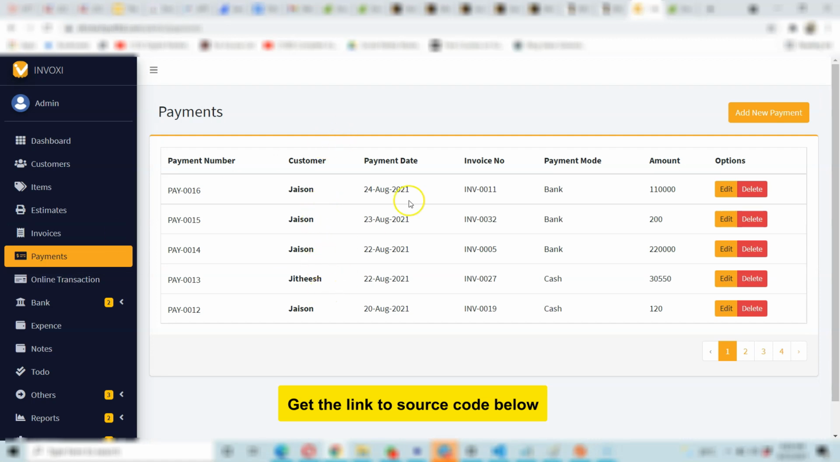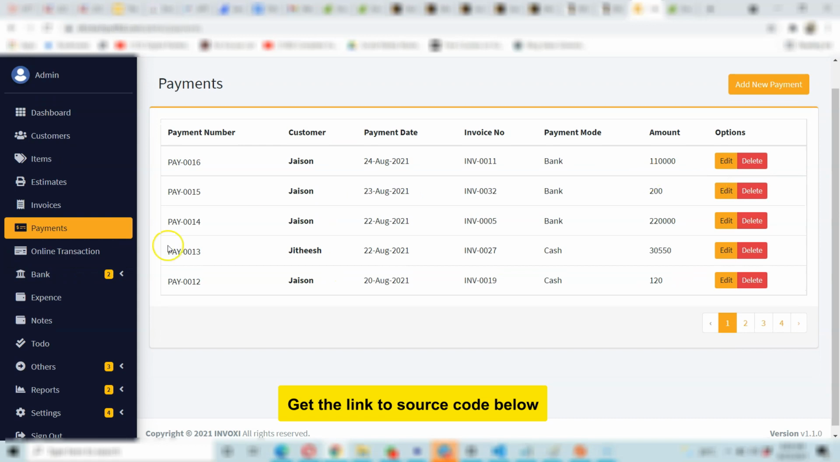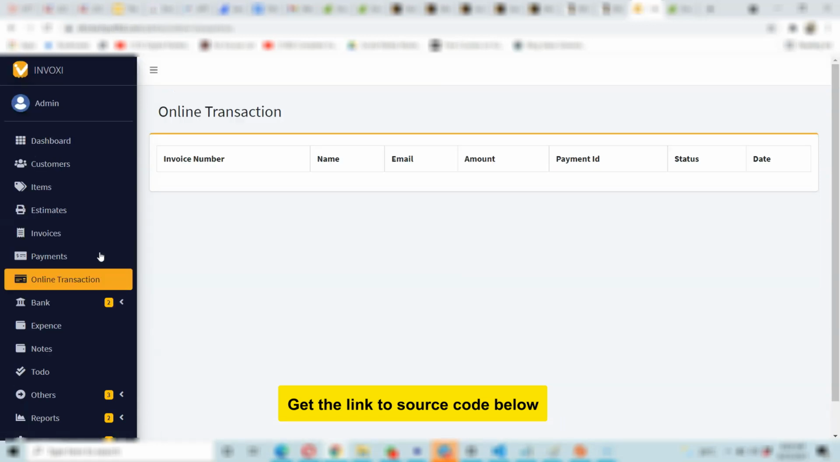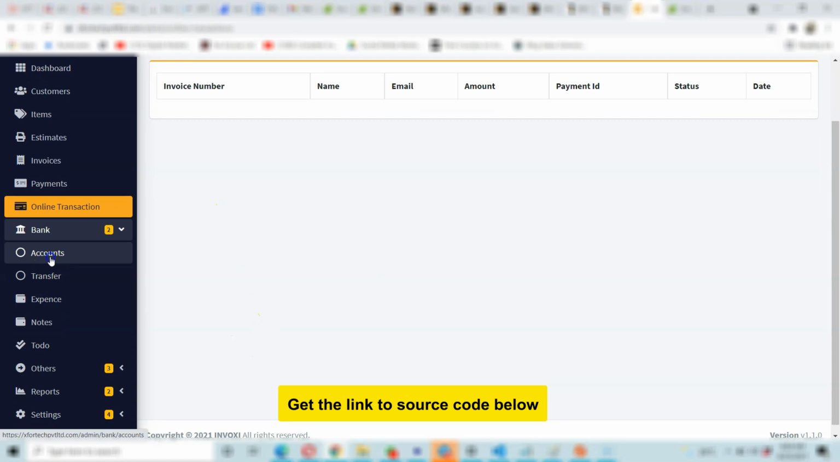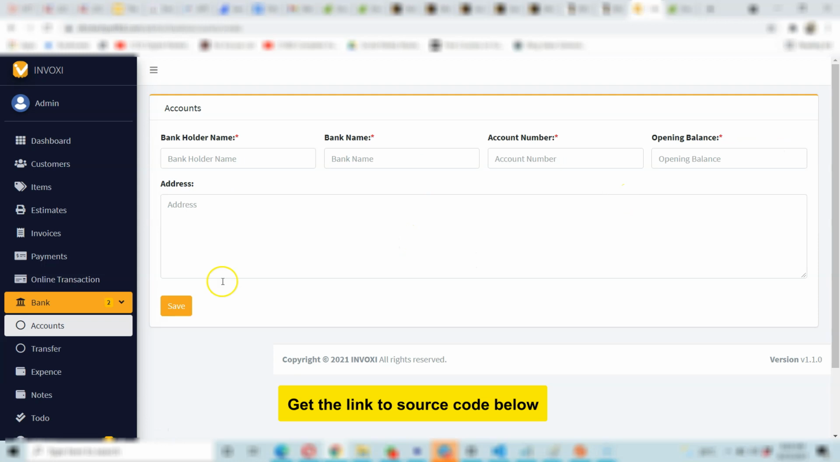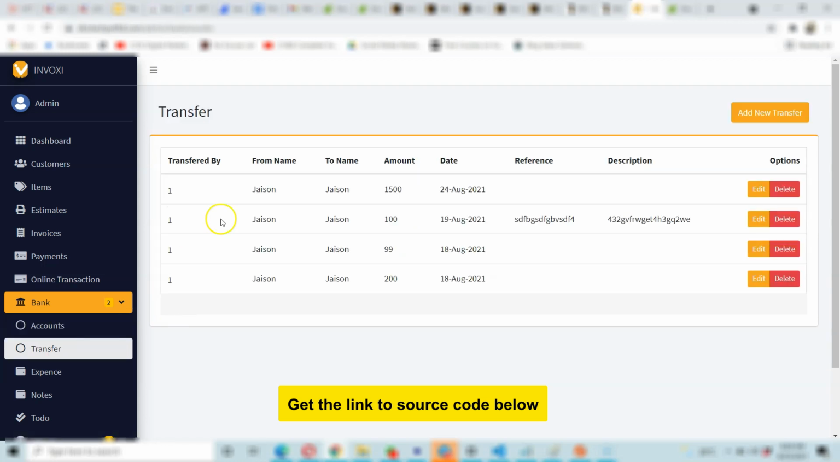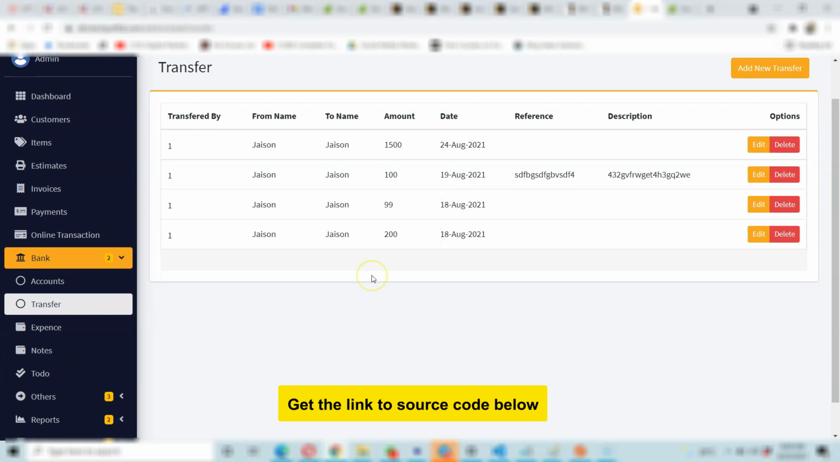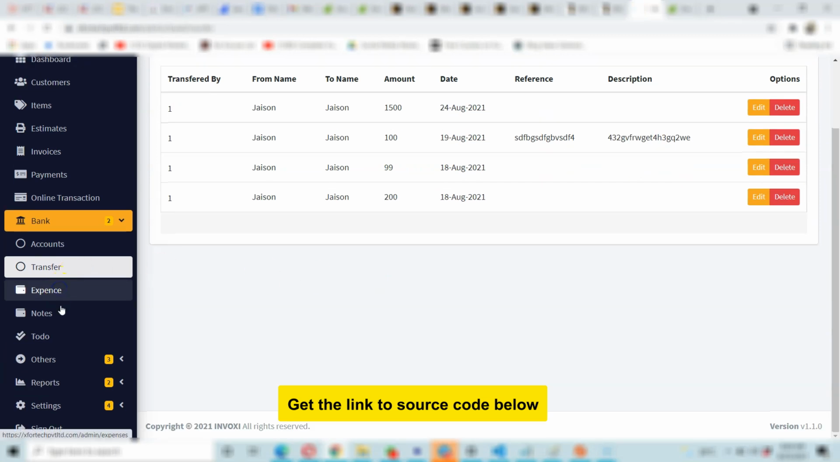Alright, now there are so many payments you can handle here. Same thing with online transactions. Okay, you can see all the transactions here. Now, same thing with bank details. Here shows you how many bank accounts are there. So you can see the bank accounts here. You can edit or delete. You can add new bank accounts. And here you can do transfers. Look at all this. You can track all the transfers that has happened there.